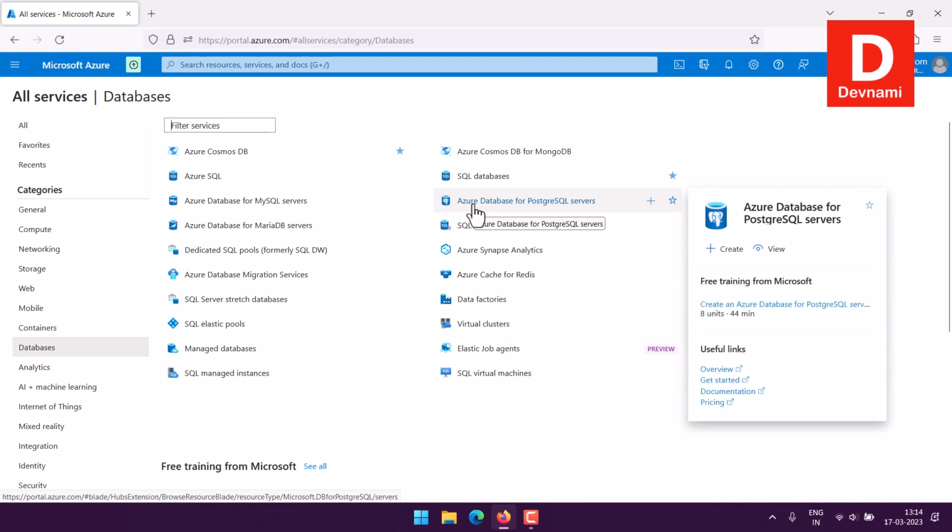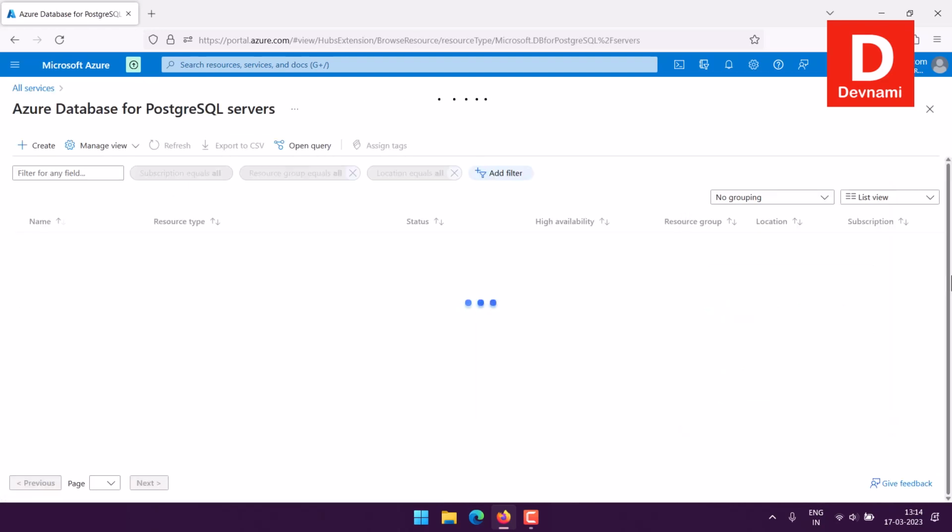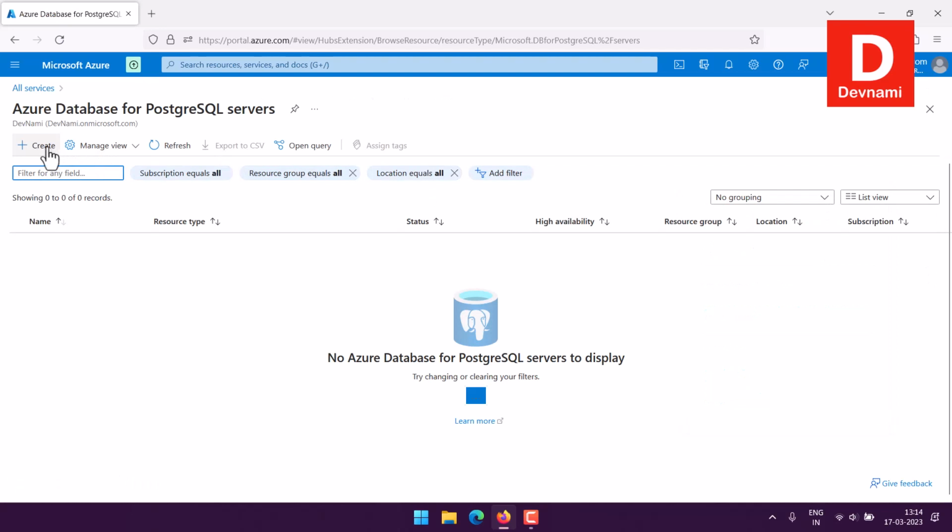So we will create an instance of this, and then we will use a variety of ways to connect to this instance with data admin tools like Azure Data Studio, DBeaver, TablePlus, and others. So we will click on that. Now we will also click on the create button because we don't have any existing instance.